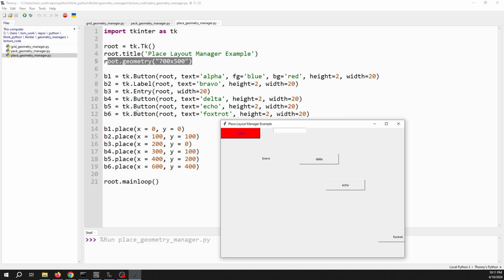Okay, so alpha is at 0, 0, so that's at the top left-hand corner there. Then b2 is the label with bravo on it, so that's at 100 over and 100 down. And then this entry is at 200 over, and 0 down, so you can see it's located there. Then b4 is the button that has delta on it. That's at 300 over and 100 down, and so on and so forth.